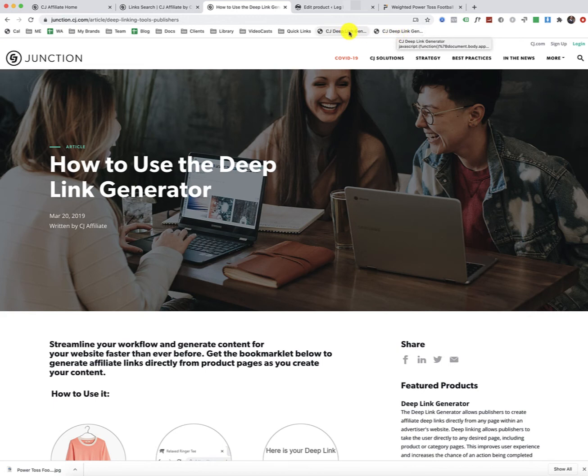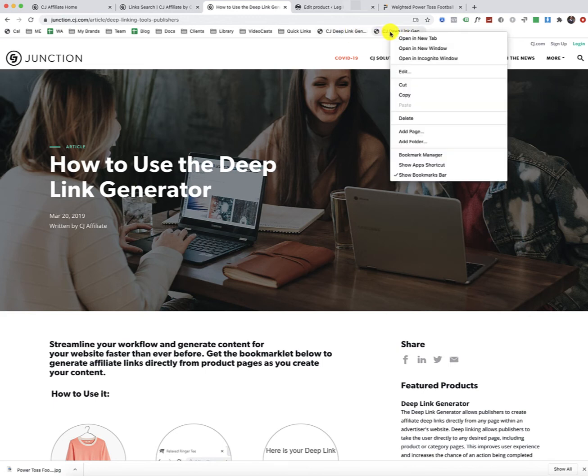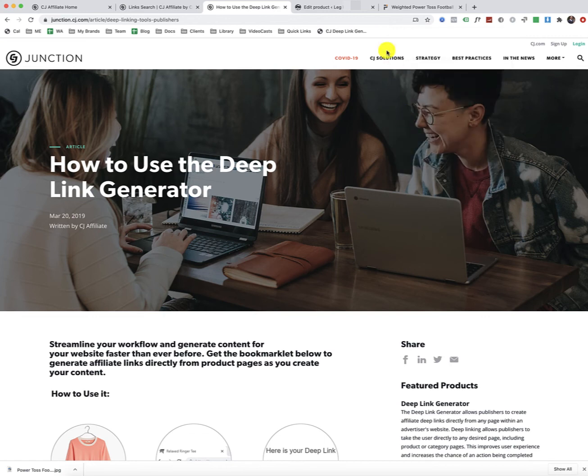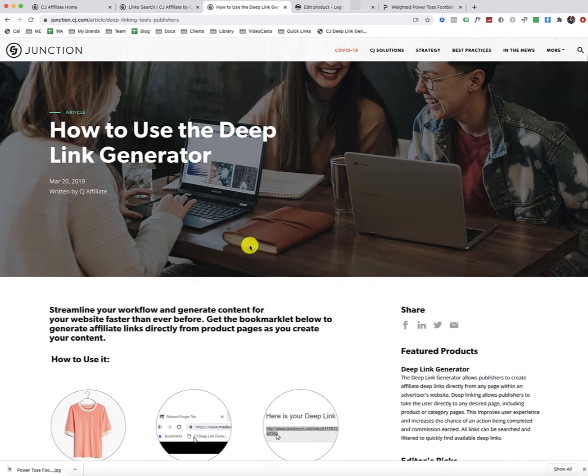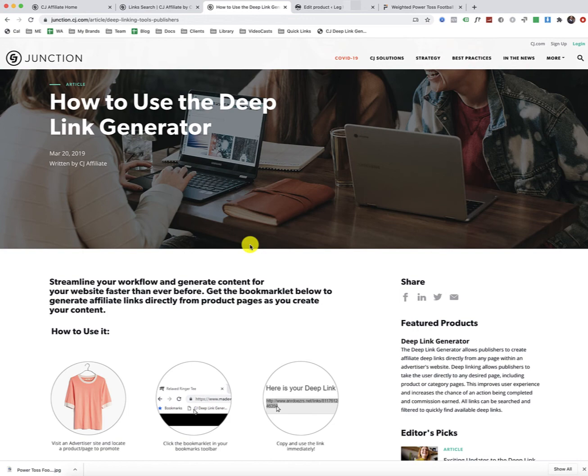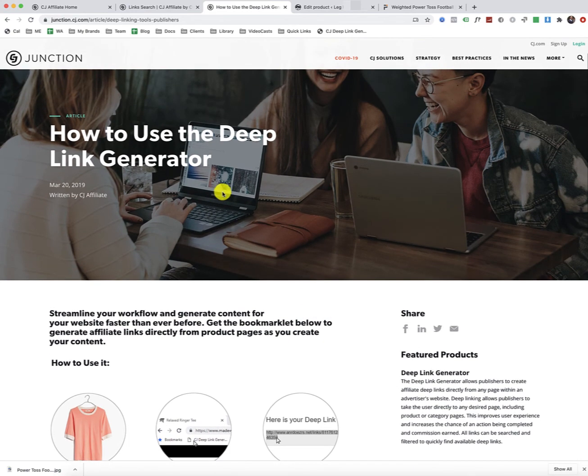See, I've already done it on my side, but I'm just gonna delete that one because I already have it. But that's what it's going to look like when you're done, okay? So once you have that bookmarklet right here in your bookmark bar on your Google Chrome browser, then that's all you got to do, okay? At least in terms of using that function. So now let me show you what to do.